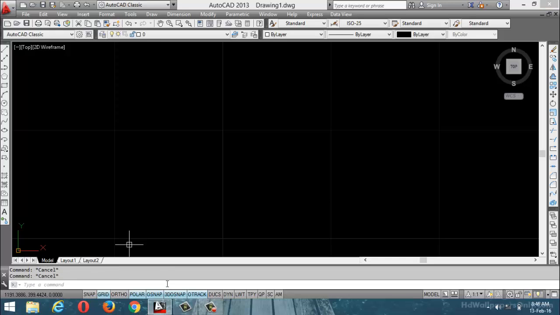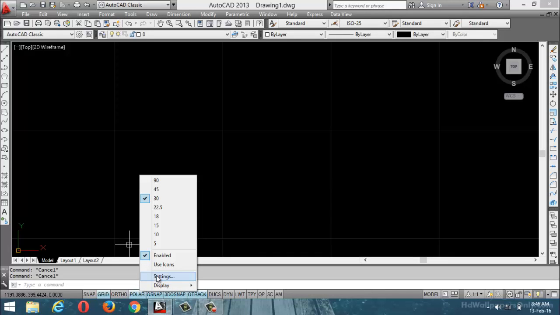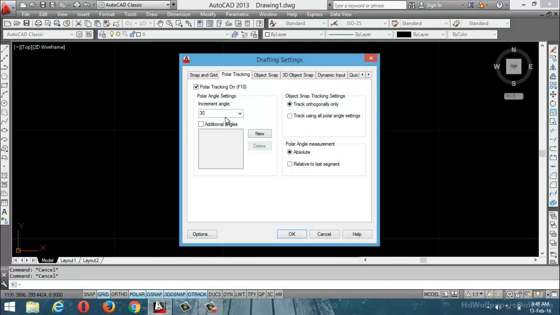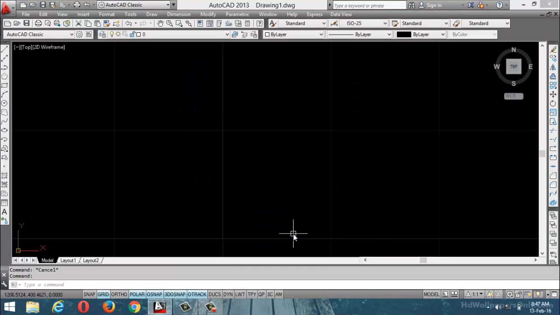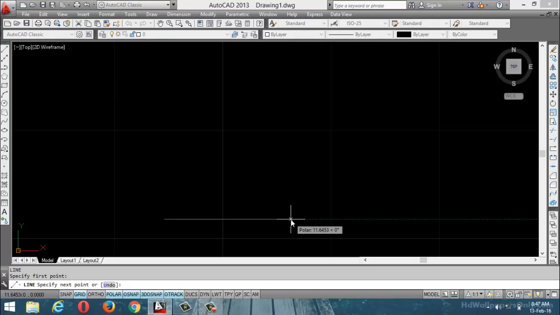For that purpose, first you can set the angular setting. Polar, open the settings. Now you can specify your increment angle. Just specify the increment angle 43 degrees. Okay. Then again I am going to design the line. Now this is the first point. Just see here, this is the 0 degrees direction. I am going to turn in this direction.